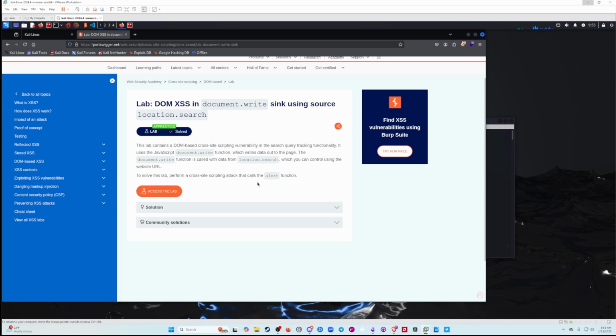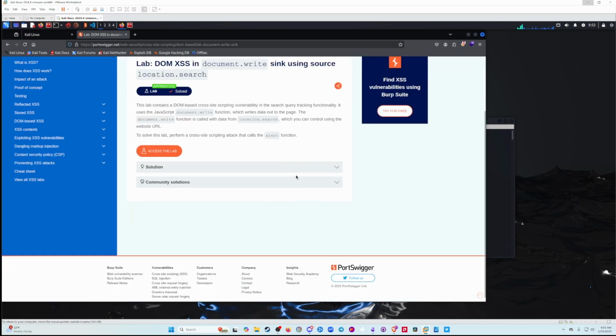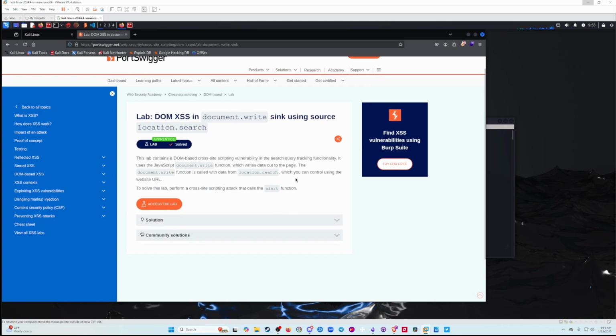I don't know much about DOM, but it's sort of similar to reflected, but it's kind of in between DOM and stored in a way. It's kind of hard to explain.